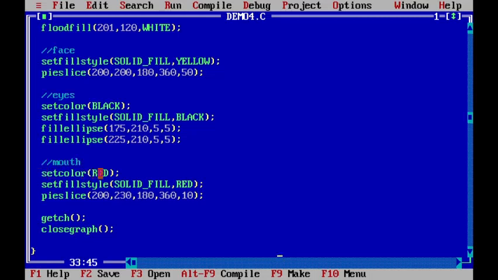Now coming to the mouth section, I have set the color as red. Setcolor allows us to set the color of the border as red, or set the drawing color. Setfillstyle is a method that takes two parameters, the pattern and the color. The pattern has been given solid fill, and lastly the color is red. Now I have used pieslice from 180 degree to 360 degree, keeping the center as 200 and 230 and the radius as 10. Now getch will pause the screen until any character is entered by the user, and closegraph, since we initially opened using the initgraph method, closes the graph.